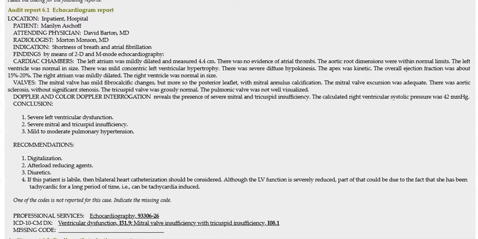The valves, the mitral valve has mild fibrocalcific changes, but more so the posterior leaflet with mitral annulus calcification. The mitral valve excursion was adequate. There was aortic sclerosis without significant stenosis. The tricuspid valve was grossly normal. The pulmonic valve was not well visualized. Then it says Doppler and color Doppler interrogation reveals the presence of severe mitral and tricuspid insufficiency.